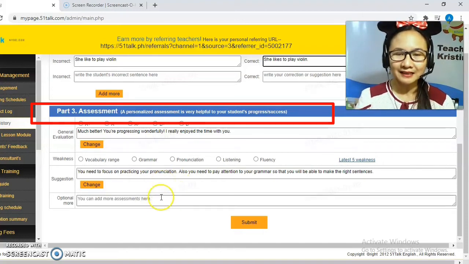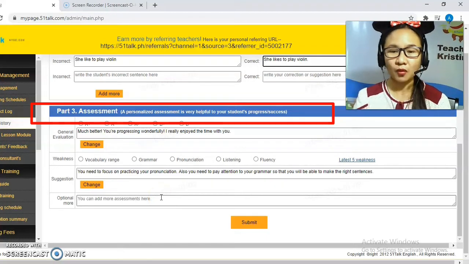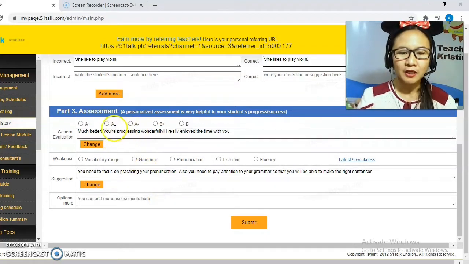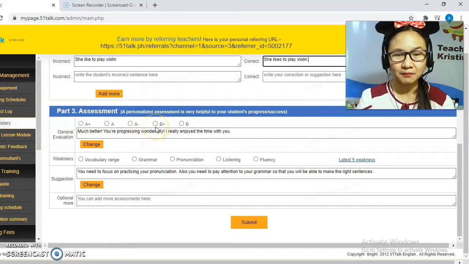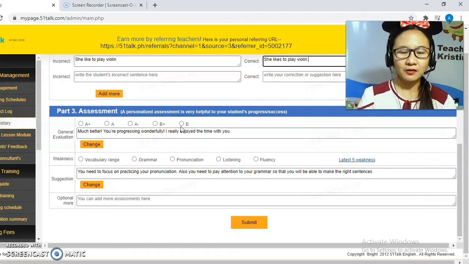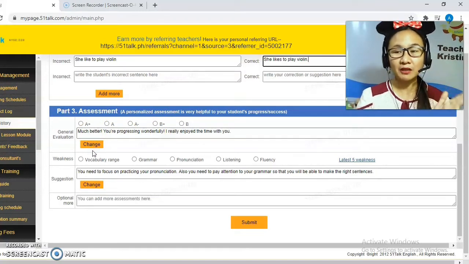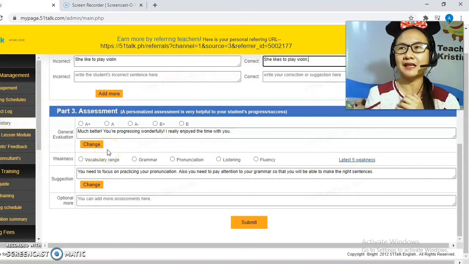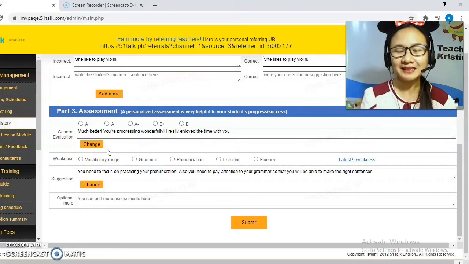Alright. So, here, proceed tayo sa part 3, the assessment. A personalized assessment is very helpful to your students' progress or success. Okay, so yung pinakamataas dito is A+, A-, B+, at saka B yung pinaka-least. Alright, so mayroon tayong makikita agad na suggested na assessment for the student. It depends upon you kung ipa-follow mo yan or not. Kasi mayroon ring mga parents na napansin na nila balik-balik yung mga assessment ng teacher.